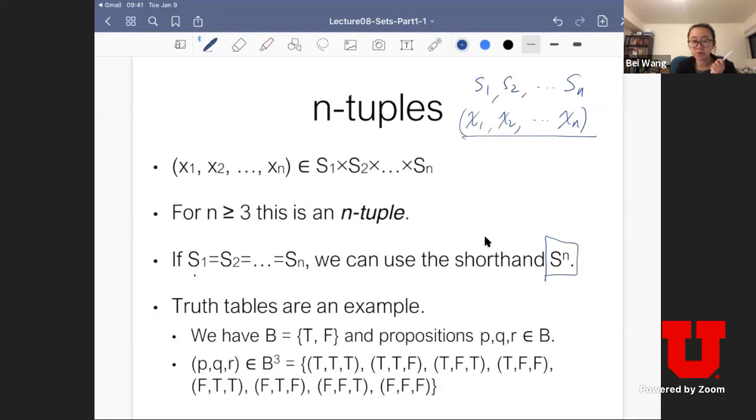Then what we want to do is look at the Cartesian product of the set B against itself, multiplying 3 times. So what is B cross B cross B? This is looking at all possible combinations of elements. I choose an element from each set and combine them together to form a triple, or 3-tuple.